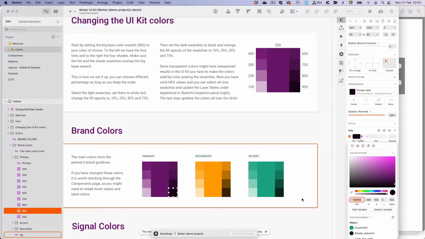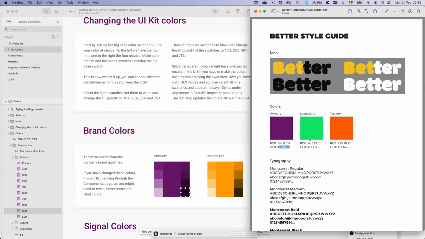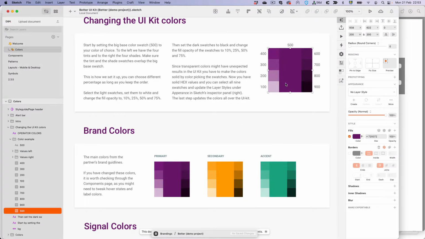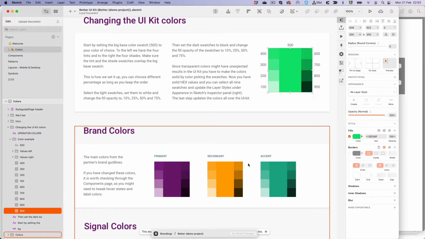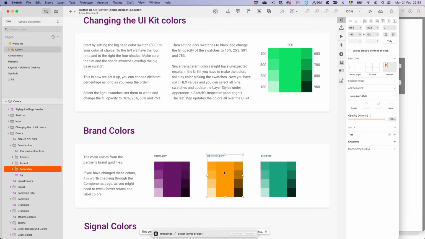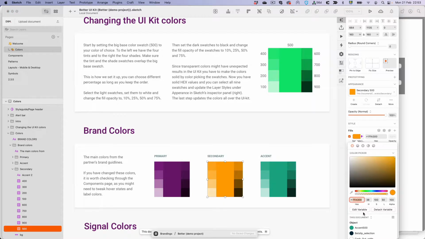Excellent. Then let's get to the secondary color. Once again, select the main 500 color and change it. And it's the same thing for the secondary color. They are all connected to a color variable. So let's just do this same style editing.